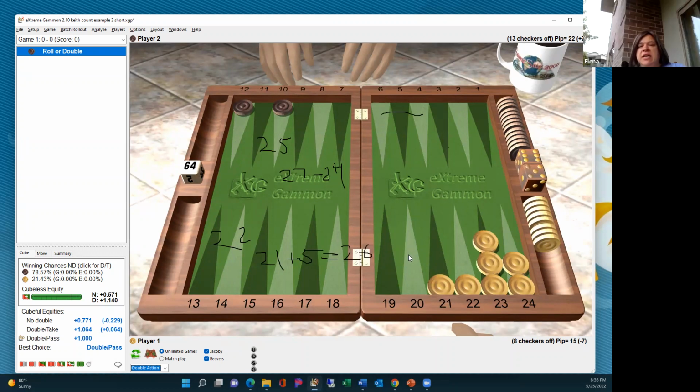Well, it happened to me last night, and I ended up doubling as white, and I got beavered, and then I rolled doubles and got lucky. Yeah, there may be better ways of looking at it.